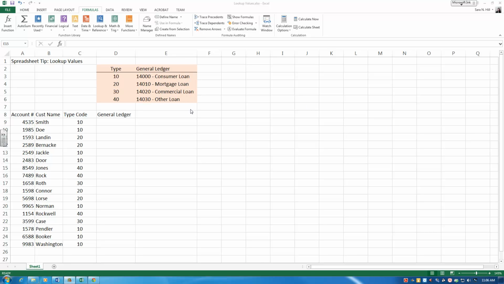This is a function that I used in my experience as the controller of a local bank. And I just put on the screen basically what I had to do, which was we had a database that would be able to provide us loans by type code. But our database was not able to provide us loans by the related general ledger number, which is always something as the accountant that I was always looking for. So to get around this, one of the functions that I used was lookup values.